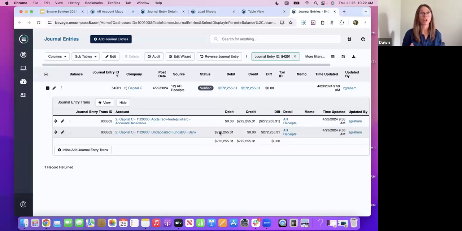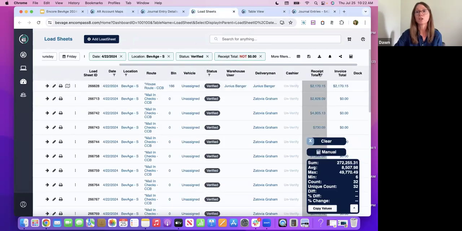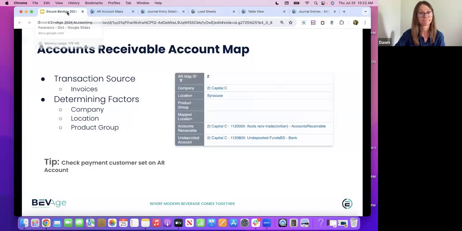But if we're not ready to run end of day yet and you're trying to predict that journal entry, you absolutely can. In this case, when it's related to AR receipts, I'm going to the load sheets, totaling my AR receipts, and then using my mapping to tell me what accounts are going to be hit. So, great question.